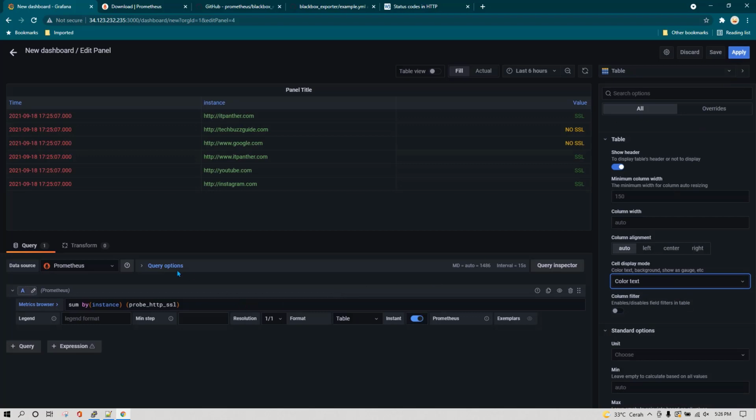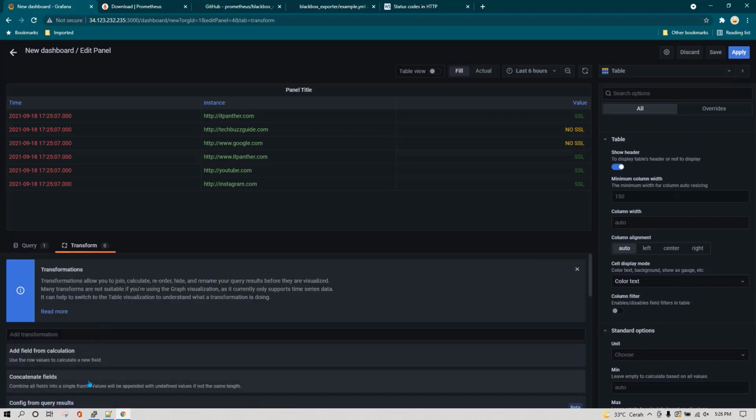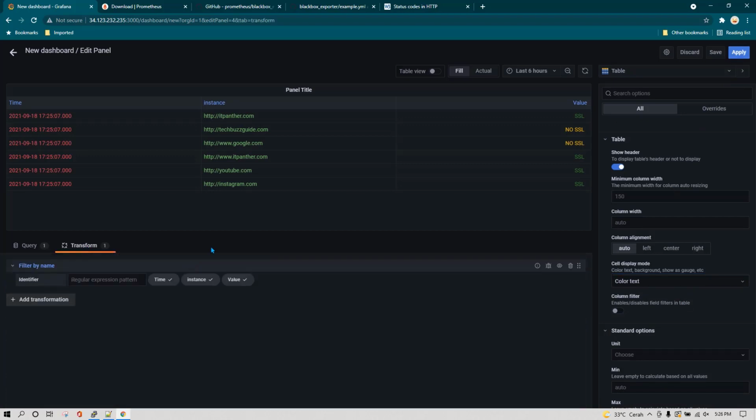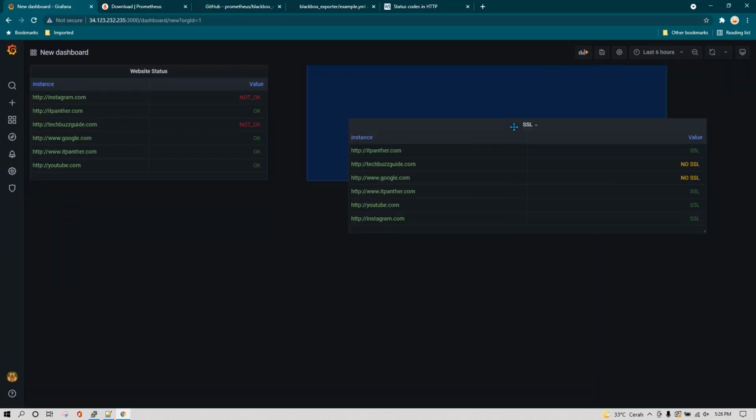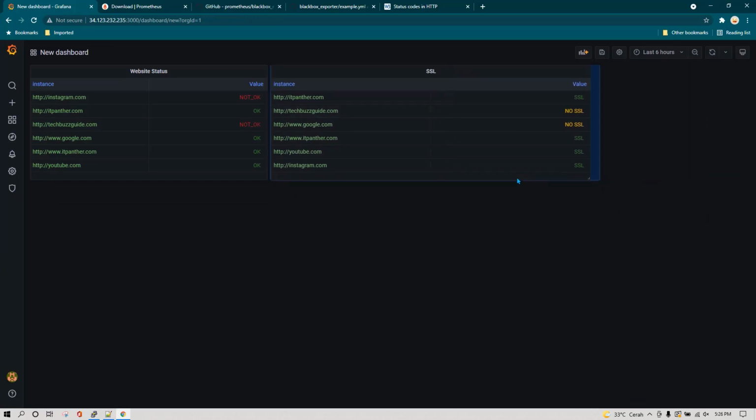It looks quite okay. And I'm going to go to transform, scroll down, go to filter by name, just remove time, and now we can call it SSL. So now you can see we are able to see data related to website status, and also we are able to see whether these sites are having SSL or not.